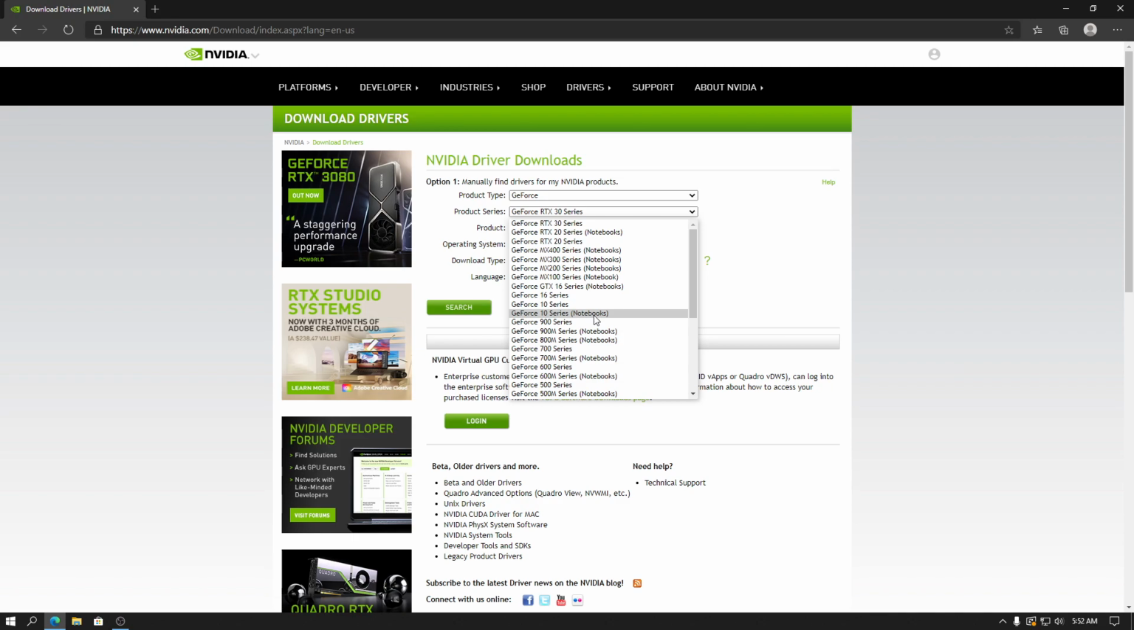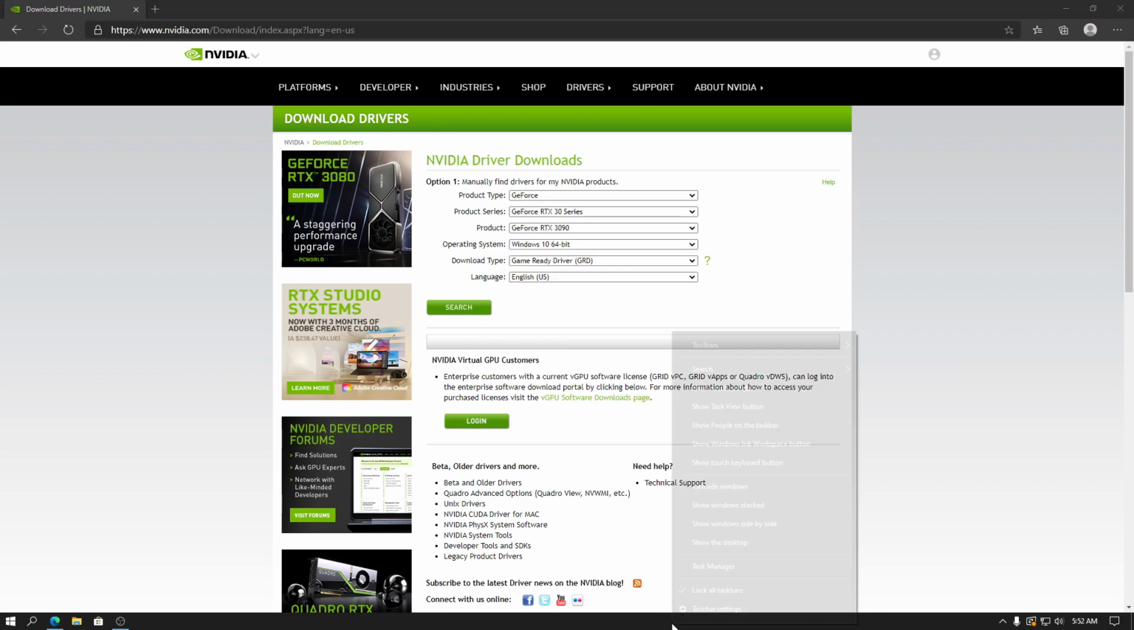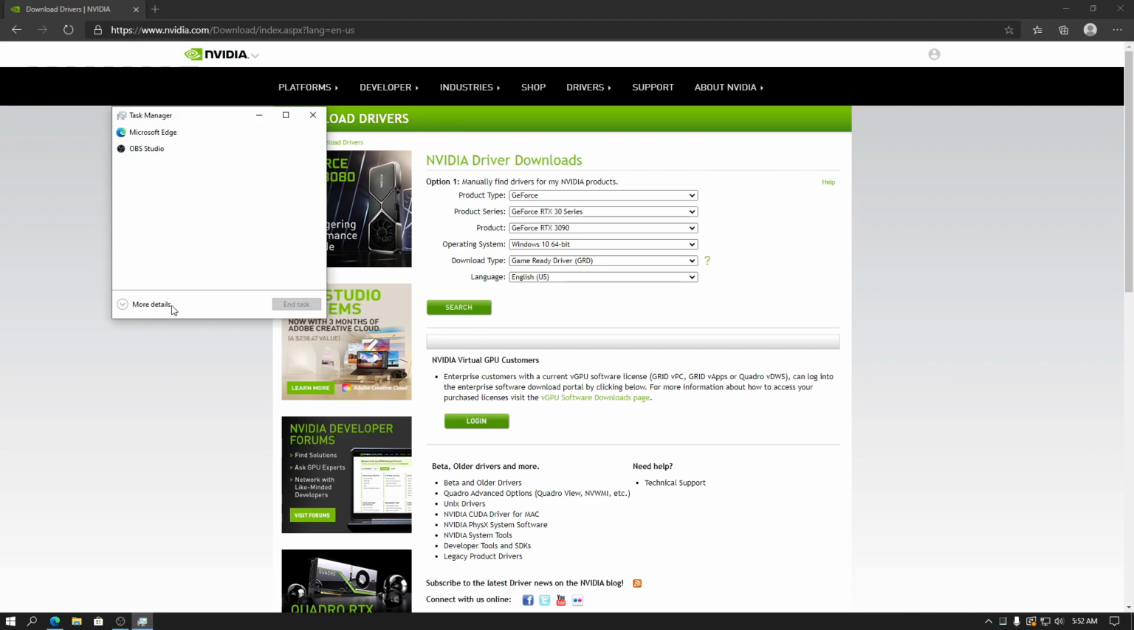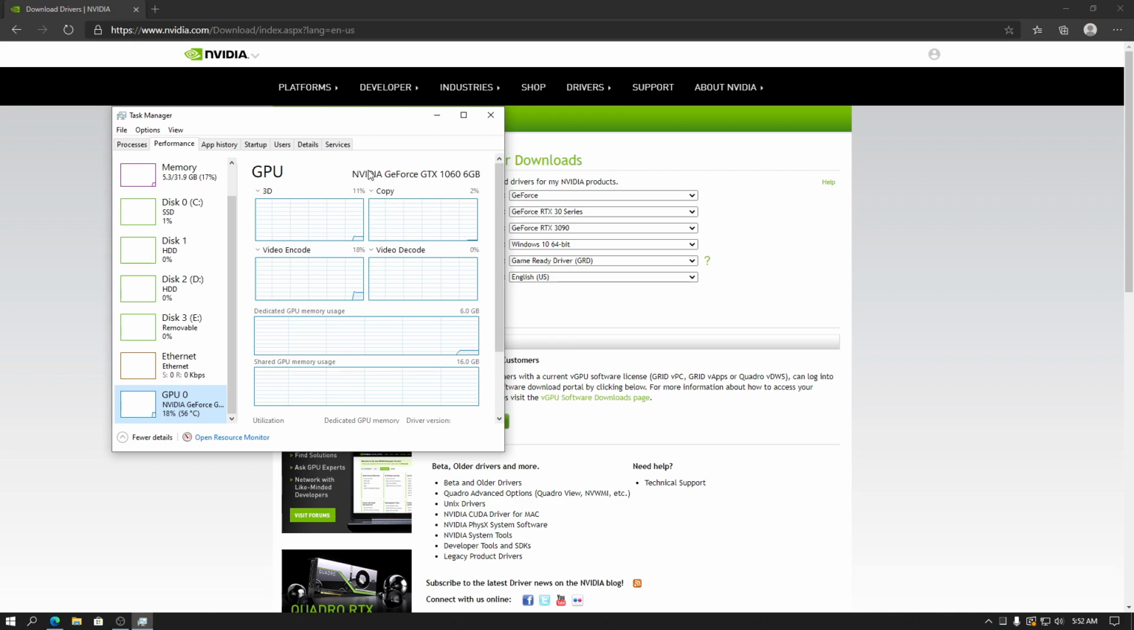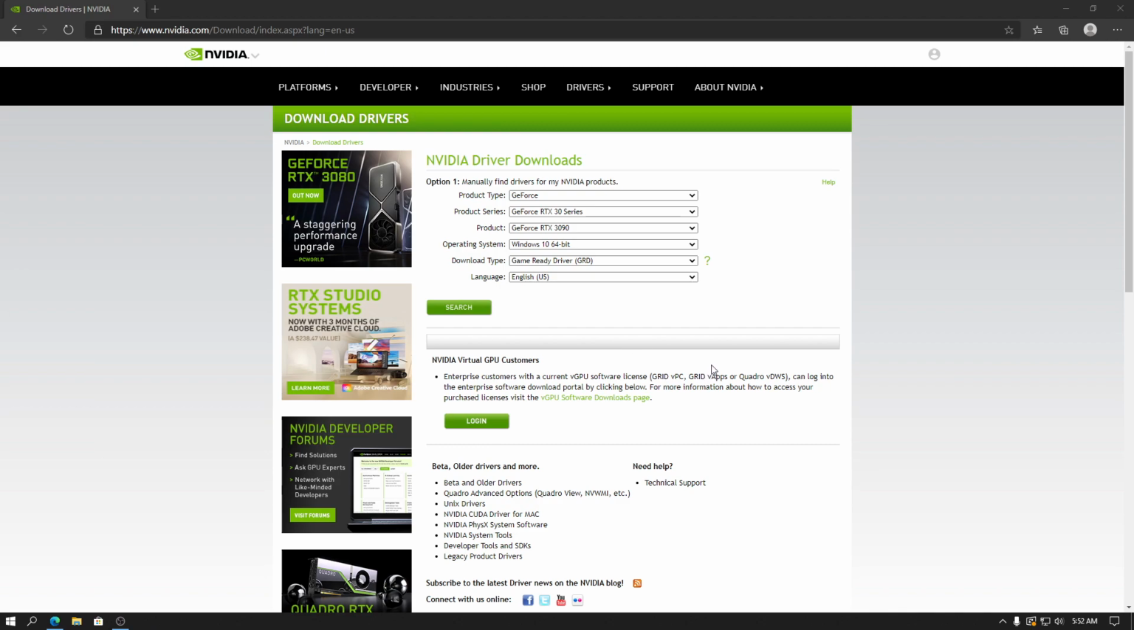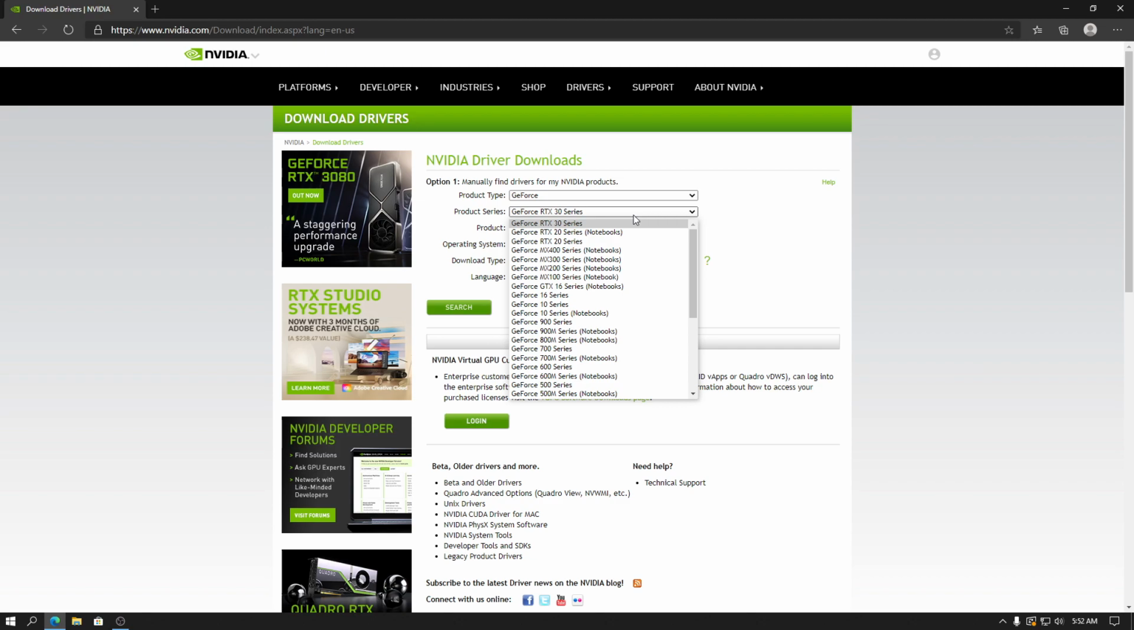If you would like to know what your GPU is, and Windows automatically installs the updates, this is very simple. Go down to your taskbar, right click, Task Manager, more details, go to Performance, scroll down and go to your GPU. It should tell you what it is. So I have an Nvidia GeForce GTX 1060 6GB. It doesn't matter what drivers you install for that amount of VRAM, just make sure you have it for the right series. So I have a 1060, so that's going to be a 10 series.